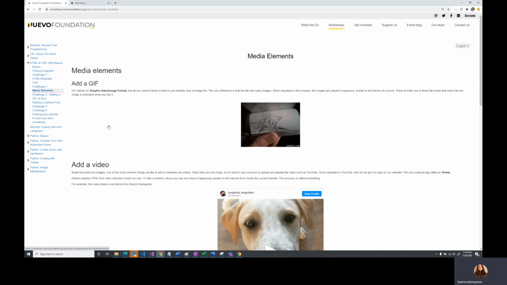So the next thing that we're going to talk about is adding media elements to your web page. A media element is an item that is not a picture or text, but it contains something else, usually animated or moving or from a different source than the website itself. The way that we're going to do that is by using an iframe.